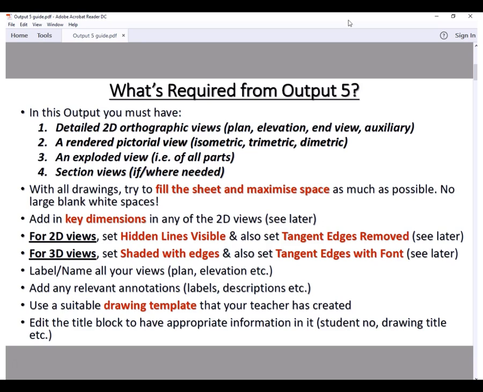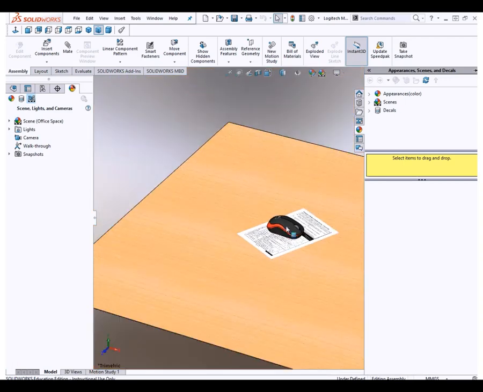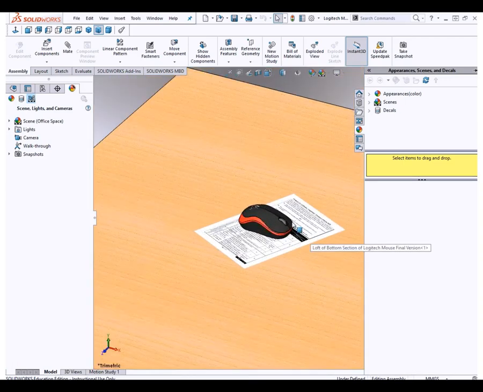So I'm going to show you how to use a template, a pre-made file that you're going to use. On Edmodo we have DCG assignment output 5 template, and it's a DRWDOT file. It's a drawing template file basically. That can't be opened as it is. We have to go into SolidWorks to open it.